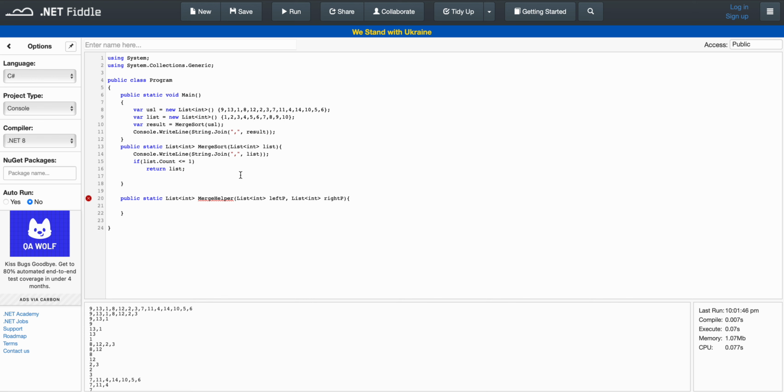So first thing we're gonna do is we have our merge sort. We have our method defined here, and we have an unsorted list, and this is the one that we're gonna be sorting. If you notice, it's 1 through 14, and this is just scrambled, and we're gonna sort that.